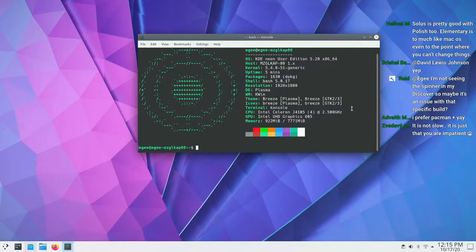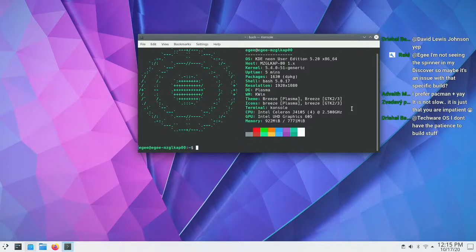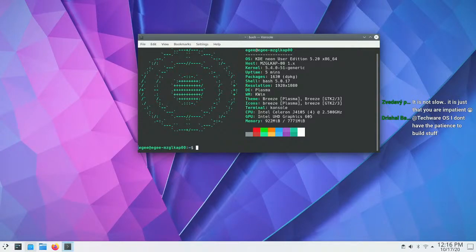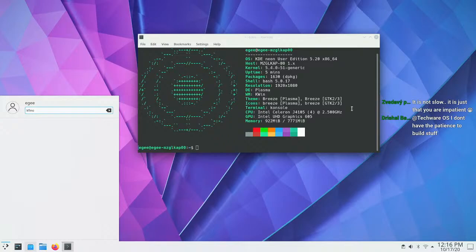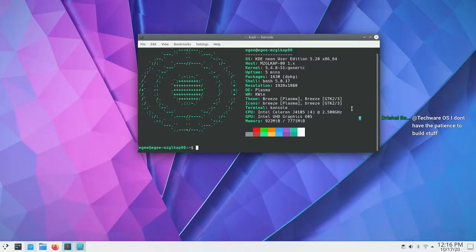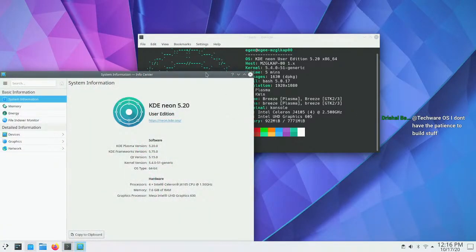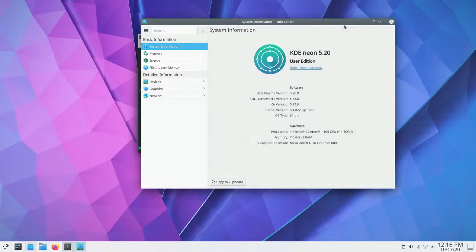Anyways, wow, we've been staring at Neofetch for quite some time. The kernel version is 5.4, generic. There are 1,630 packages installed with Bash 5.0. Plasma, KWin, it's Plasma all the way down. So let's look at KInfo Center. KInfo. All right.